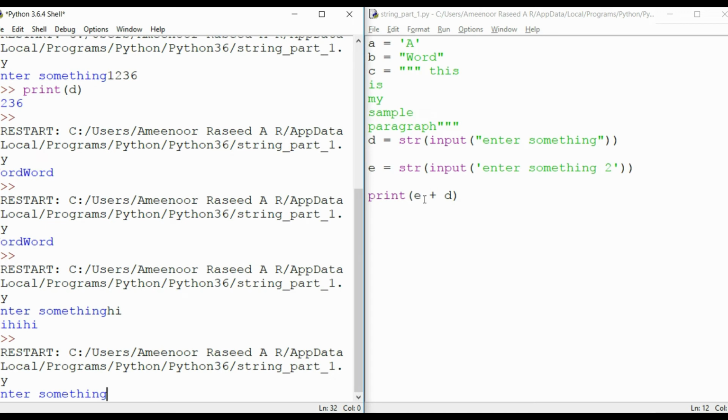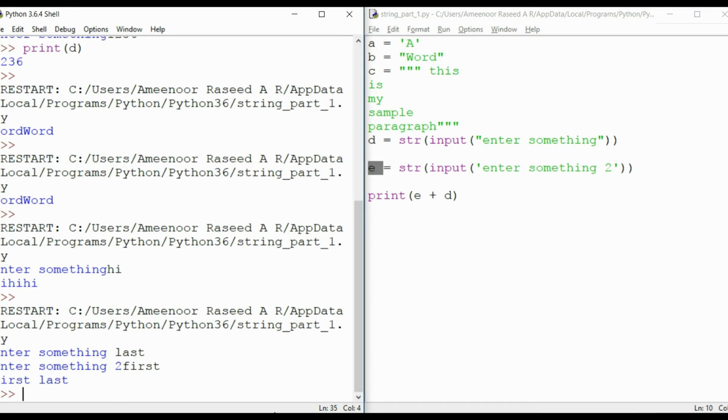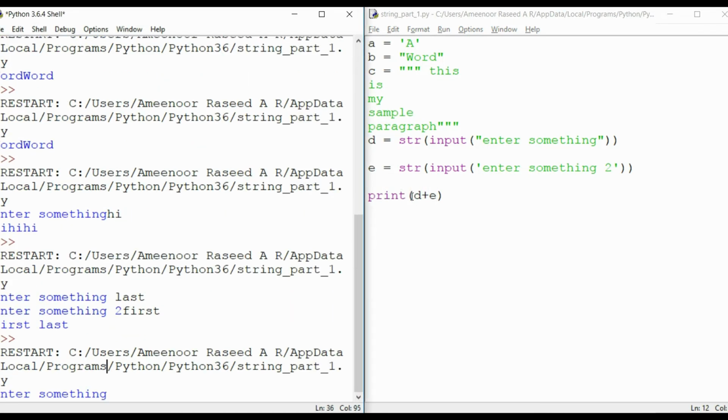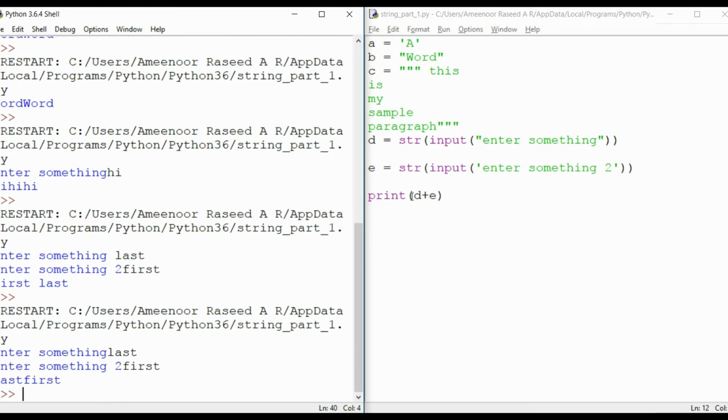So whatever I enter first will be added last, and whatever I type second will be added first. "Enter something" will be my last part, and "enter something 2" will be my first part. See that? First and last. If you change the order, the results will be shown accordingly. Example: D plus E. When you enter the same thing, with last for this and first for that, the output will be last first.